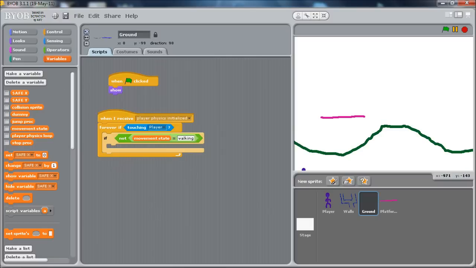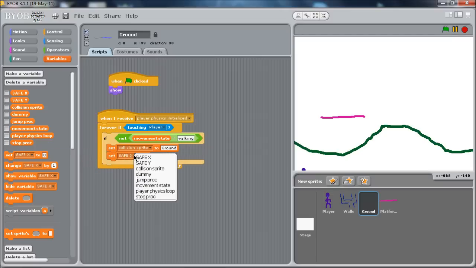So we'll set the collision sprite to us. If I wanted to be fancy, I could check our attribute and get our name from there, but let's just type it in here. It's probably the simpler way. So set collision sprite to the name of us. We're going to change the movement state back. So we are going to be walking now.